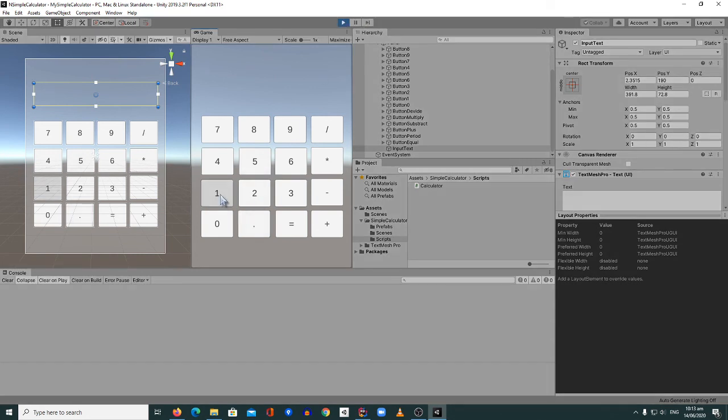Let's try it. 1 plus 1 equals 2. So it works. We can try another thing. 1 plus 3. It works. 2 times 2. Oh, something's wrong. Let's try again.